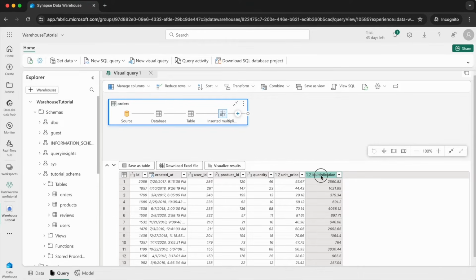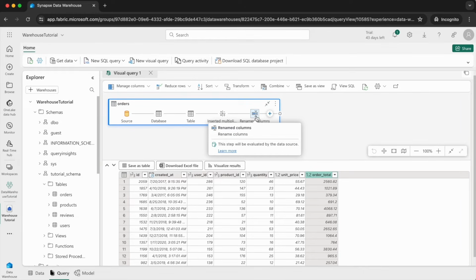So I can actually double click on the column and rename that. So that will be order total. And that's worked. And that has added an additional transformation step.